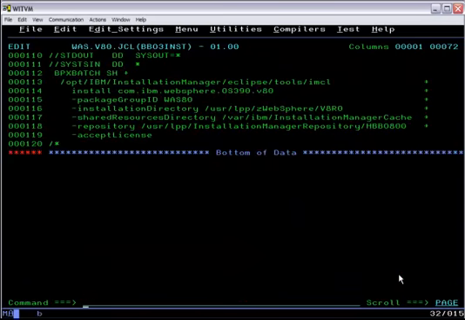Once you've created that HFS, you go to the same job that you used to install the first copy. In this case, we're going to make one change. We're going to add the samples optional feature to make it a little different. We don't have to. You could install the same one. We're going to change the package group name, which is necessary.